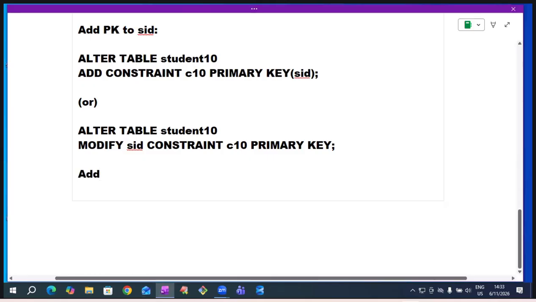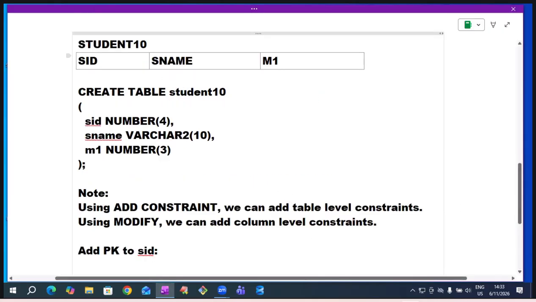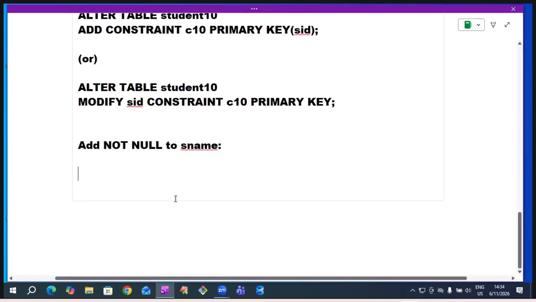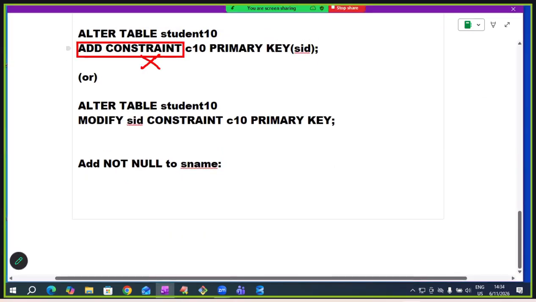Next, add not null constraint to sname. Now you tell me, sir, to the sname column, I want to add a not null constraint with constraint name C11. This is my requirement. To add not null, can I use the add constraint keyword? No. Definitely we have to use modify. With add constraint, we can add only table level constraints, but not null is a column level constraint, not a table level constraint. So definitely I have to use modify only.